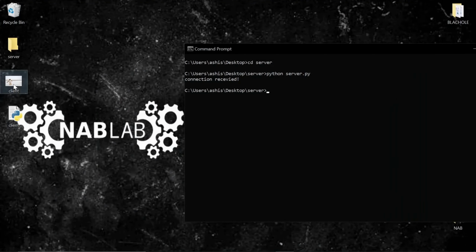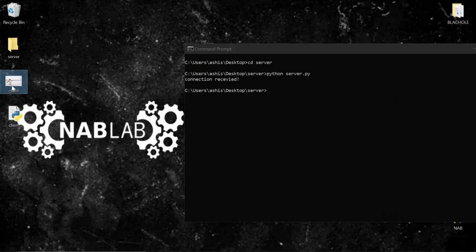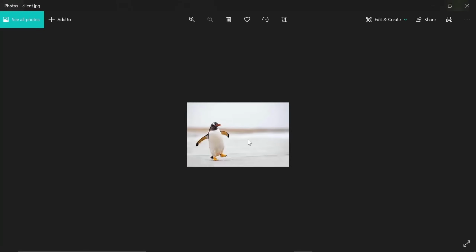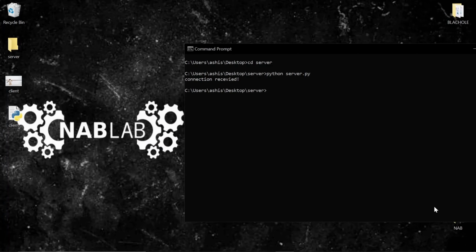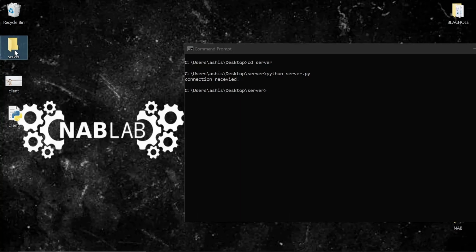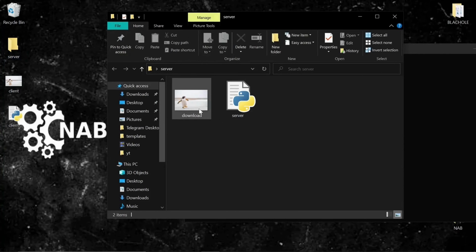Okay, now you can see the client file is over here. You can see the penguin has been sent. You can see that the client.jpg is over here. We have sent the download.jpg from here using the server script to this directory over here, the client.py, and the client.jpg is over here.